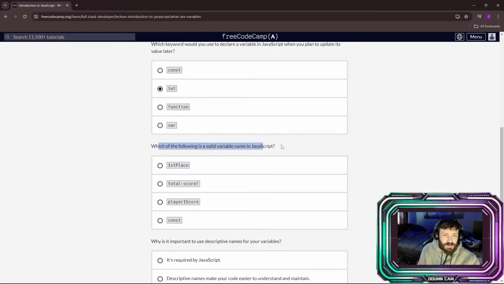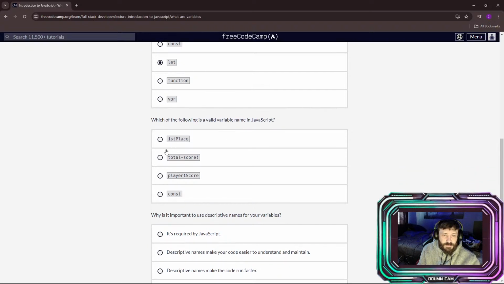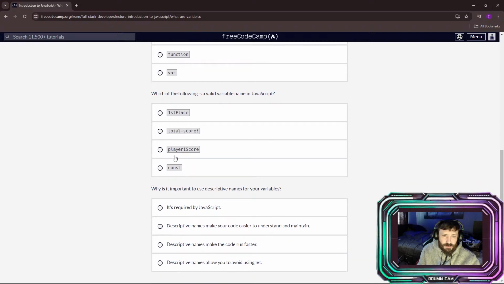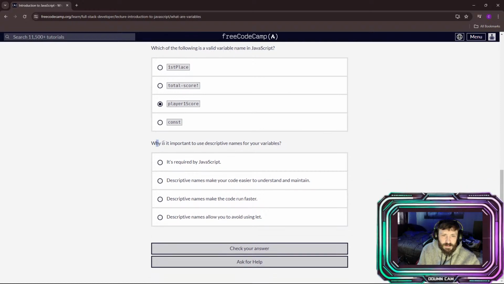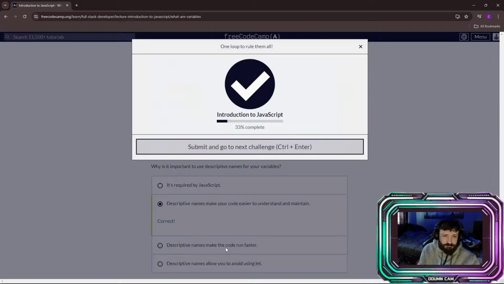So, which of the following is a valid variable name in JavaScript? Can't start with a number. JavaScript doesn't use the dashes. Player 1 score. Right? I would imagine so. Why is it important to use descriptive names for variables? Descriptive names make your code easier to understand and maintain. Boom.